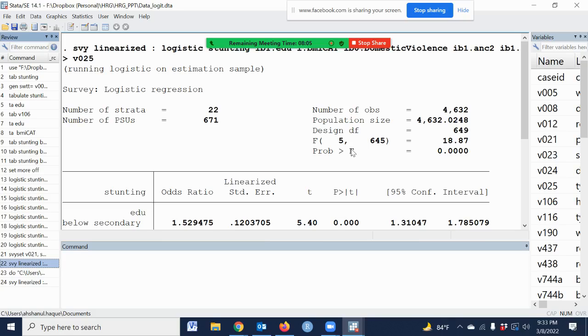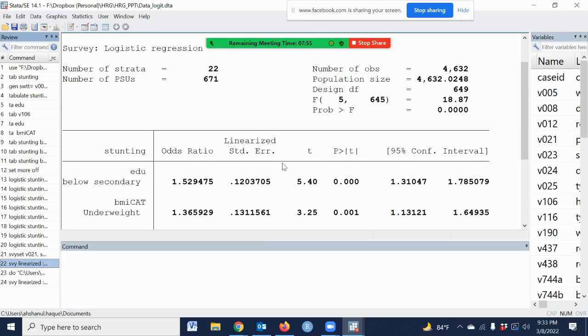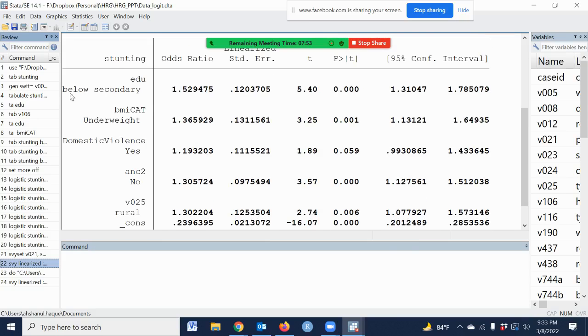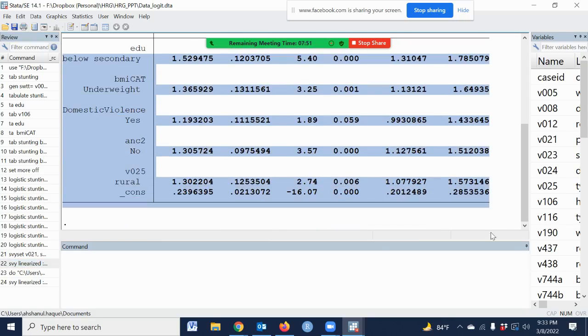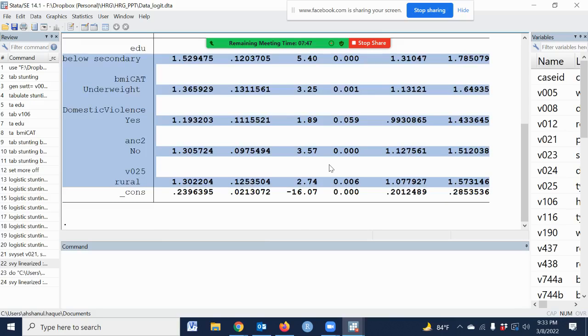Okay, understand. Okay, Atul bhai. Today we are discussing binary logistic regression, where the outcome variable is binary: yes, no, 0, 1. Now we may prepare the table in MS Excel, just copy and paste.